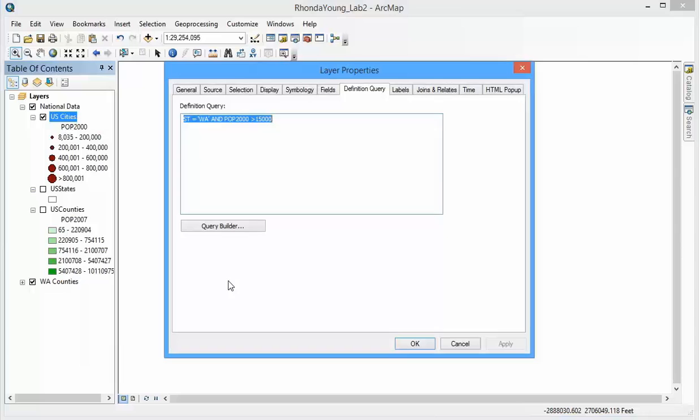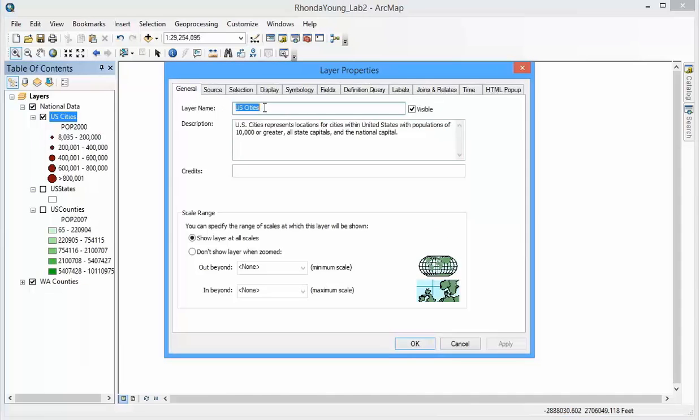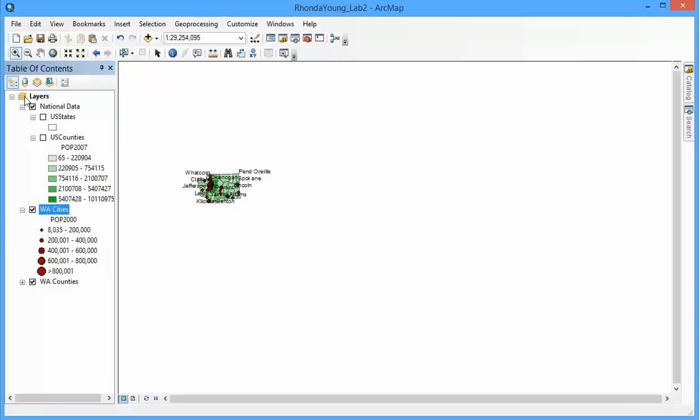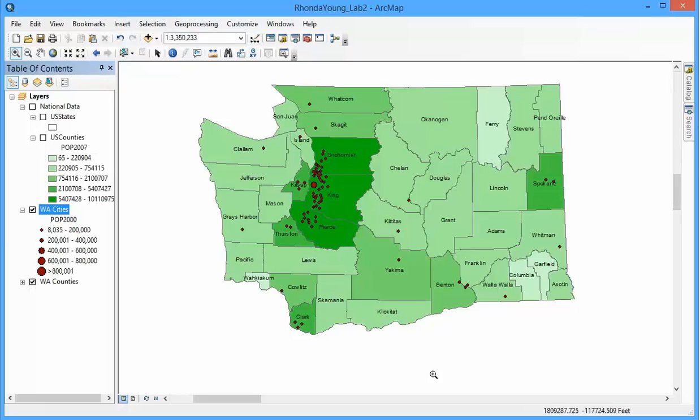Well, now that I've changed what it's actually showing, I should probably call it Washington cities instead of U.S. cities. And I should probably remove it from the national data. So now I can see all my cities.